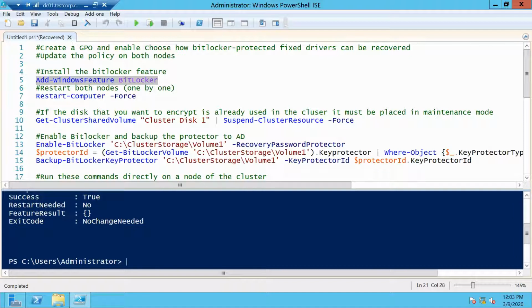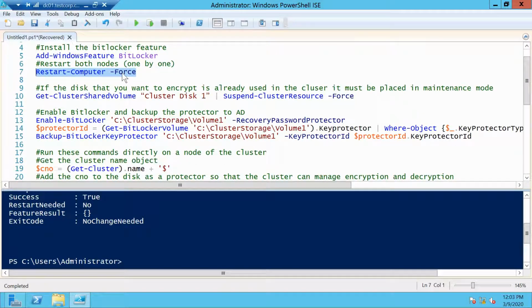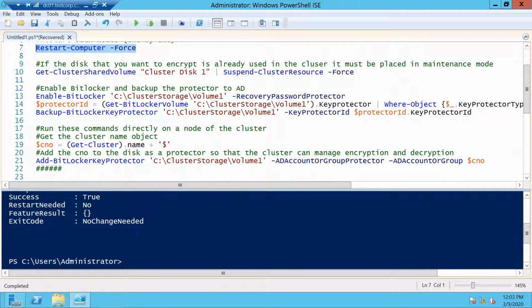But in your case now, you should also restart each node. And I recommend, let's say, since these are in a cluster, treat it like it really is a cluster, even if it's a test environment. Restart them one by one, not both at the same time. Now, after you do this, Bitlocker is installed, you have restarted the servers, also group policy should be applied. You can get started with the actual encryption of your cluster storage.